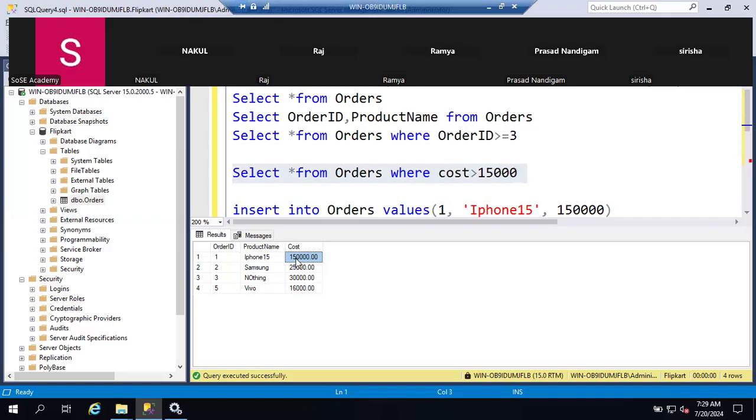What is that, Sirisha? Select star from orders where cost greater than or equal to 30,000. That is correct.